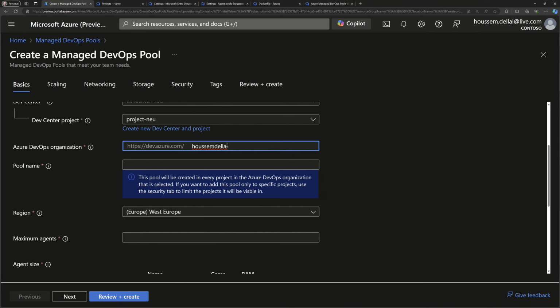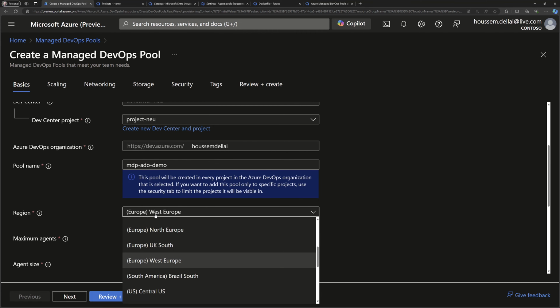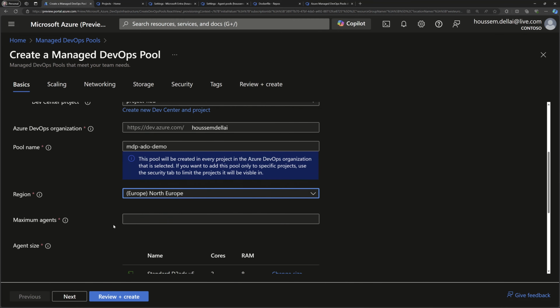That's required because here, when you mention the name of your organization, the identity will look for your Azure DevOps organization through Azure Active Directory, or Entra ID. Then next, we need to provide a pool name. I'll give it a name like this, and then we should choose a region where the service will be provisioned. I'll continue with North Europe, for example.